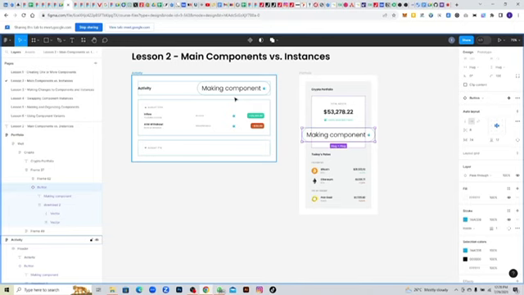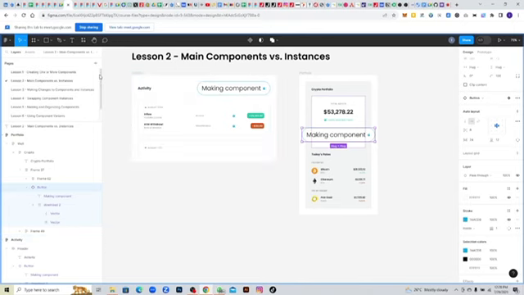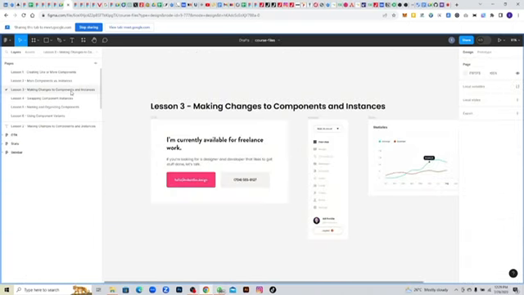Okay, so let's just go to lesson 3 and then we'll explain what I just finished explaining. We'll explain it much better. Are we still following? Please, if you have any question, just save it or write it somewhere till we get to the end of the class. Okay, so lesson 3, making changes to component and instances.